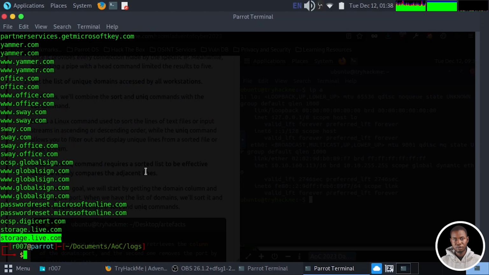So now what we can do is sort our domains. Let's sort it, and we can say sort.